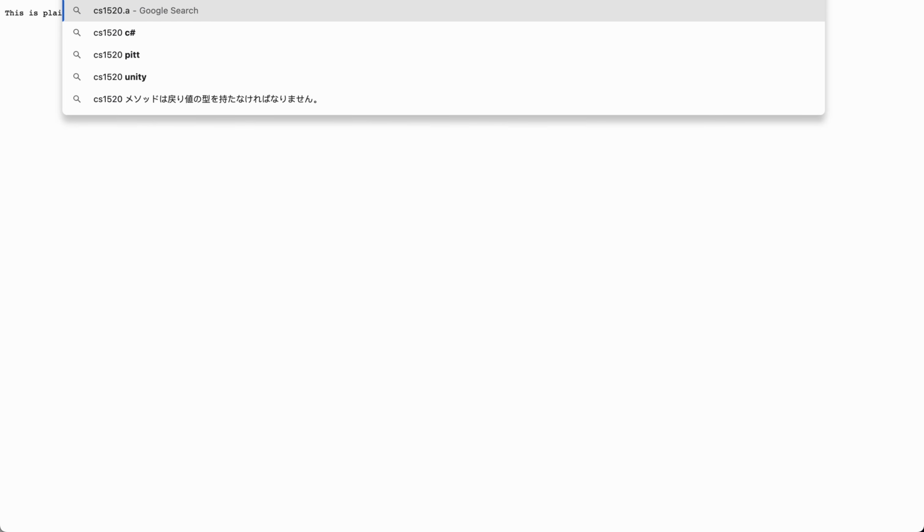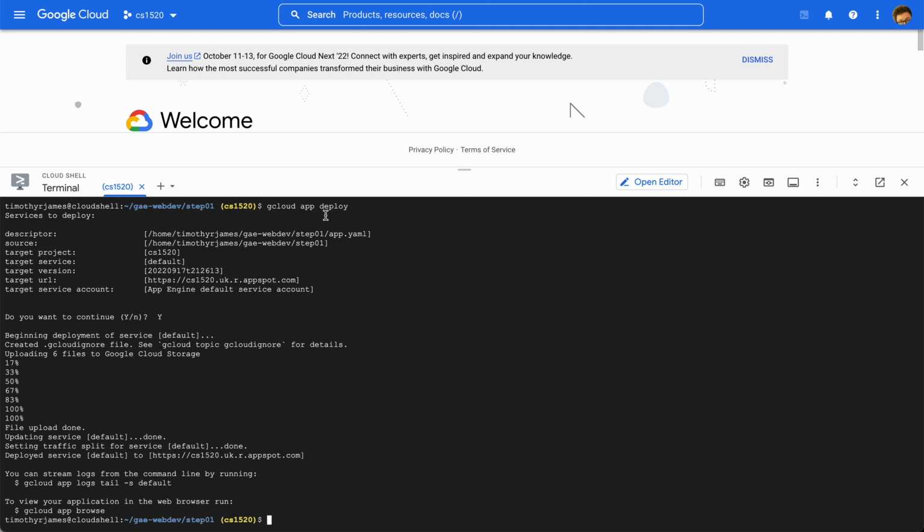So now if I take a tab and I go to cs1520.appspot.com and hit enter, it should be the exact same application. This is not HTML, and then if we go to the static index.html, there we go. So same thing out there publicly in the universe.